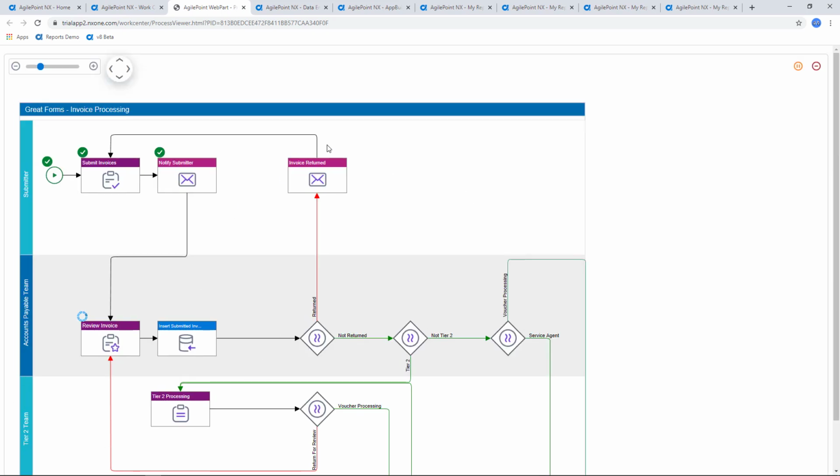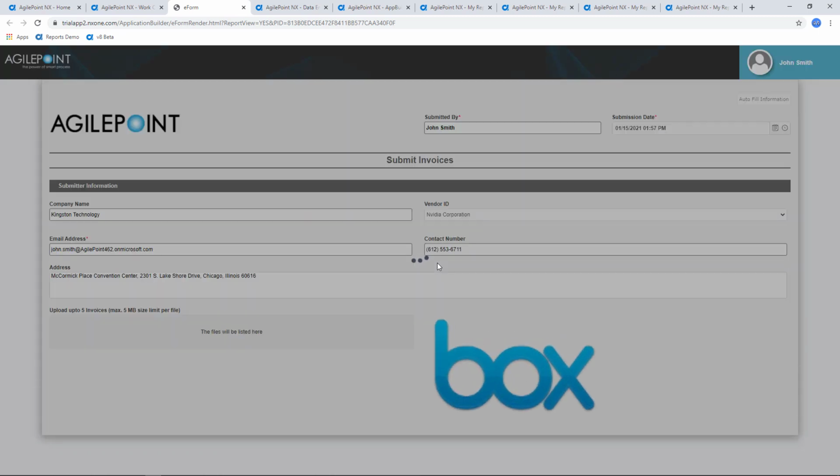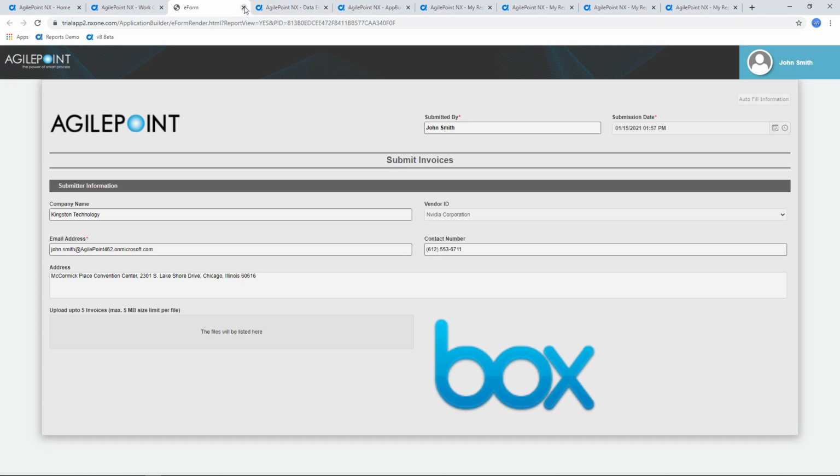So as you're seeing here, I have a button to pull up the process monitor, and also the ability to view the report view. In other words, view all of the data that's been captured by a particular form at a given stage in the process.